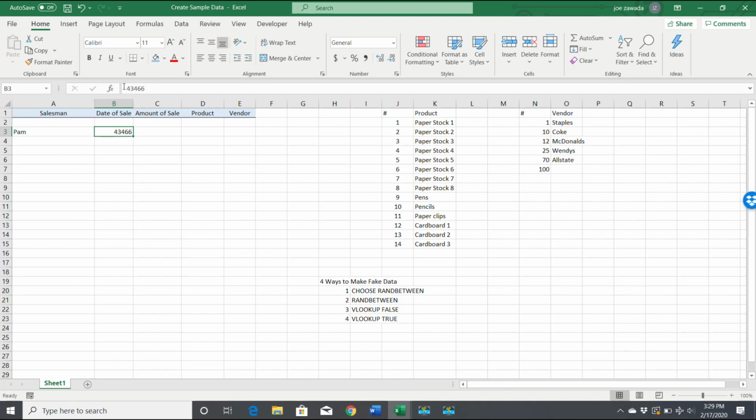So now all we have to do is put the equals to make it a formula, and then we put ran between 43,466 would be our first number, so that's January 1st, and our last number would be 365 days beyond that, so that would be 43,821, I believe.